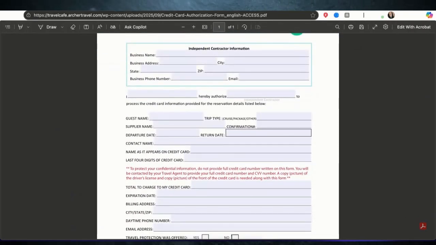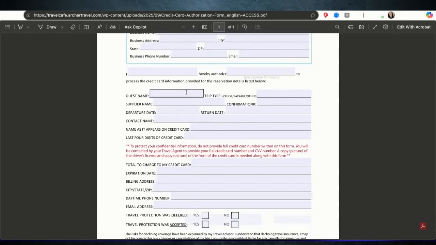But let's talk about what to fill out. So business name, anything that's right here is all of you. Okay, this is all your information. And then we have "I, which is the client, hereby authorize you as an independent contractor to process the credit card information." We have the guest name, the trip type, supplier name, confirmation, etc. The name as it appears on the credit card, 4 digits.